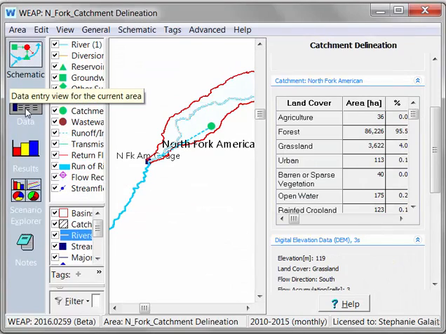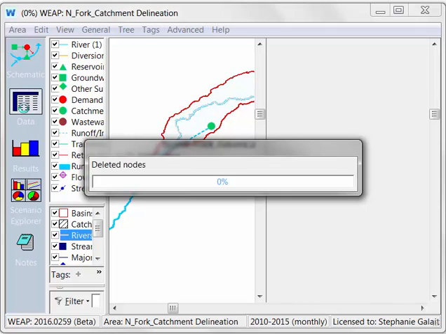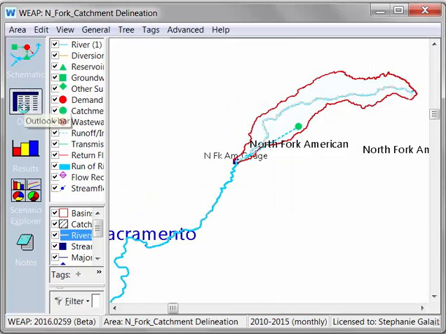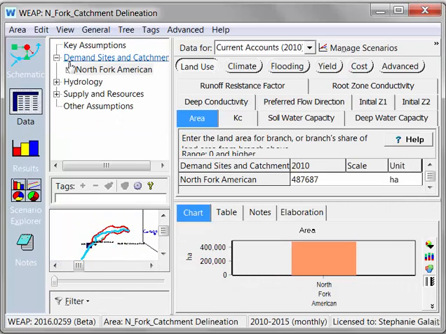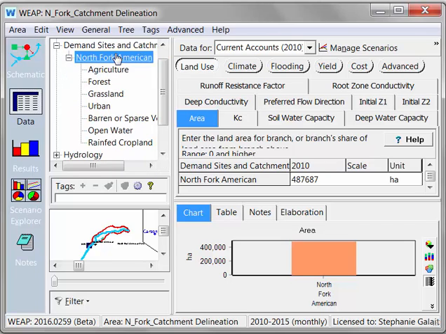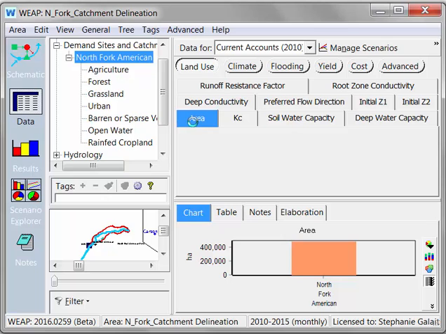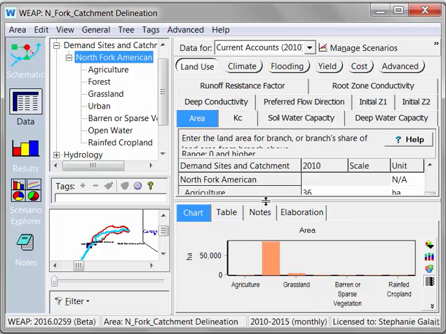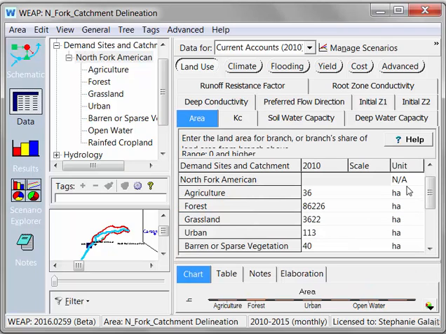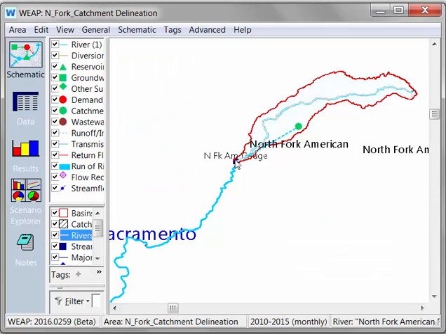And now when I go to my data view, WEAP will recalculate the area in my model based on these different land use types. So when I open up my data tree, I see all the different land use types. And back in my area tab, WEAP has now divided up the hectares in my watershed between the different land use types. Very helpful. Let's go back to the schematic.